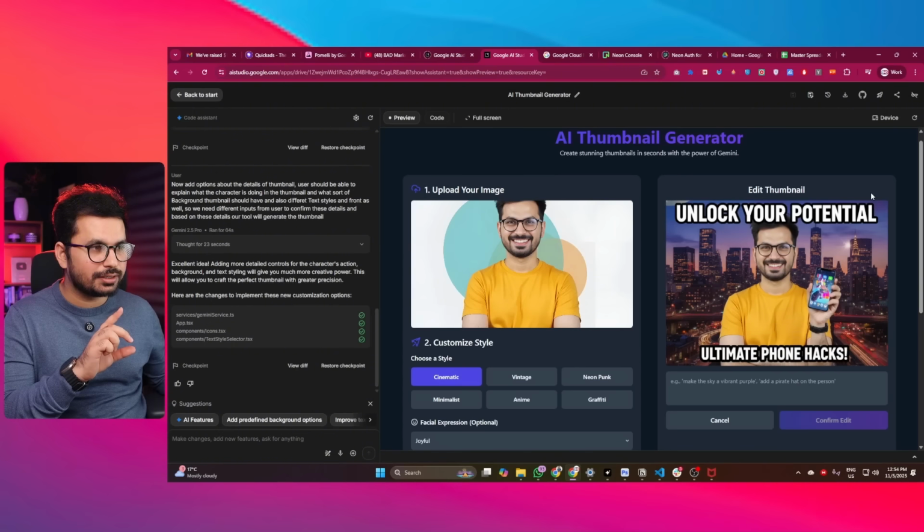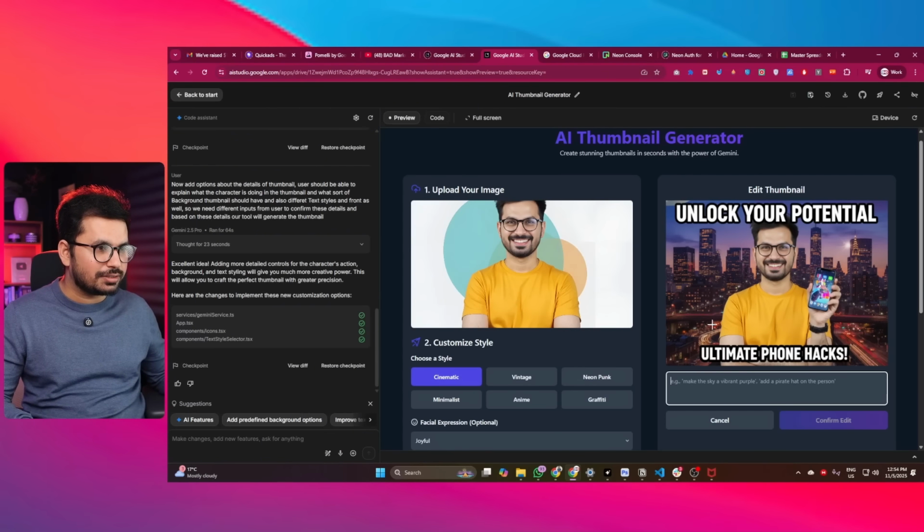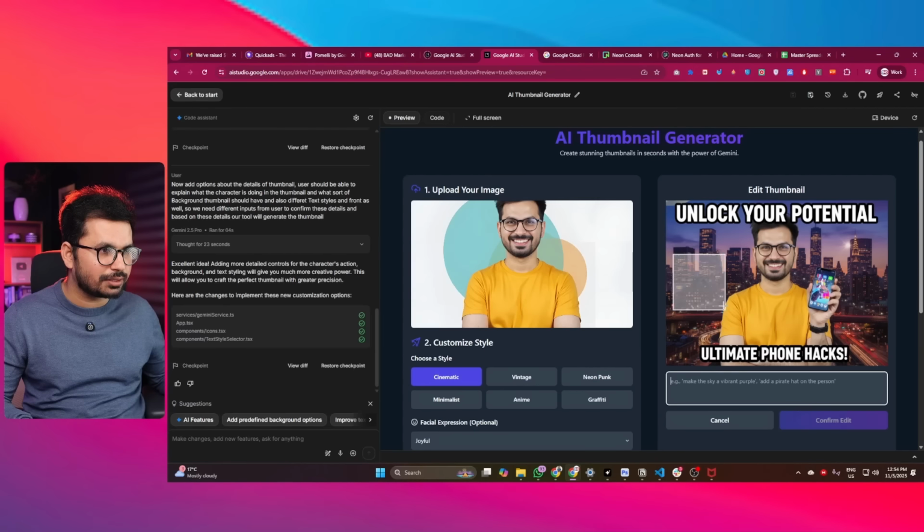Now, much awaited feature, we need to test our edit functionality. So let me click on edit, and now you can see I can click on mark. I'm unable to select an area on the image. Okay, so now we need to ask for a change to this edit functionality.